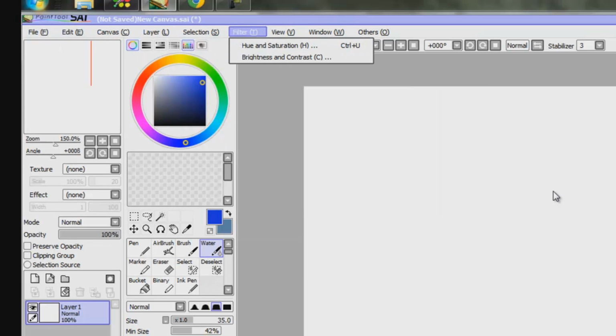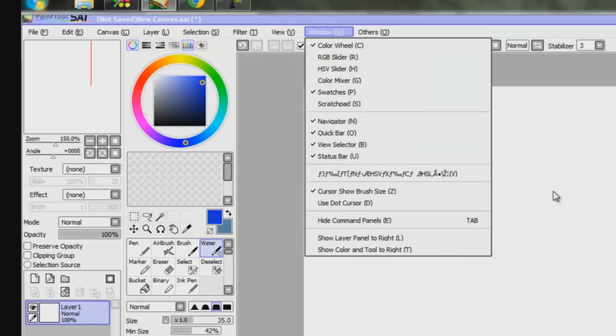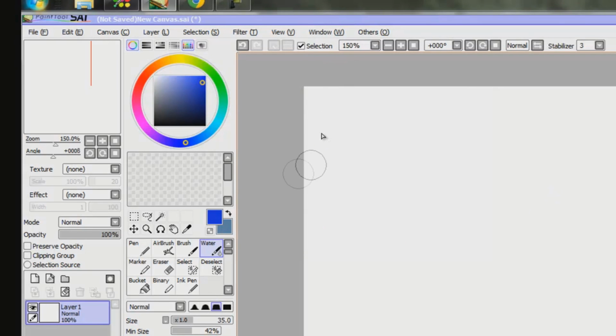So you have two very basic filters, hue and saturation, brightness and contrast. I think those are self-explanatory. You can control what you see here on the side. And as I said, the translation is not perfect, so you will see some Unicode in some places.